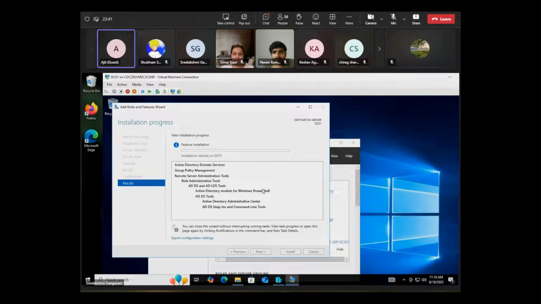Once it is installed, it will say configuration required. When you close the add roles and features window, on the Server Manager, under the flag notification, you will see a yellow icon, configuration required. You're going to select promote this computer to a domain controller. Let it finish the install.